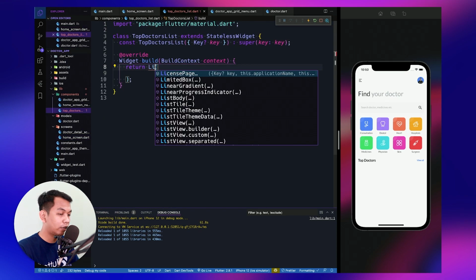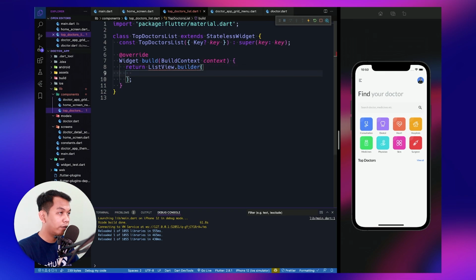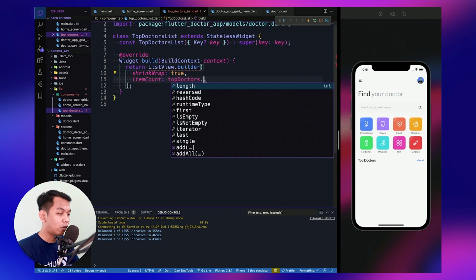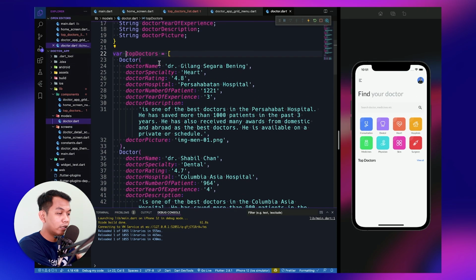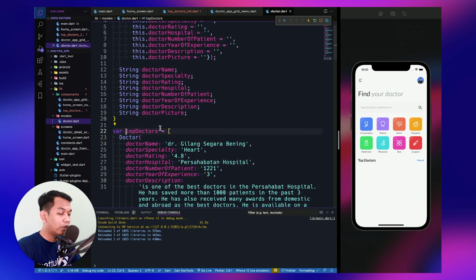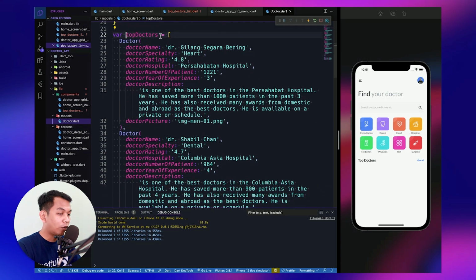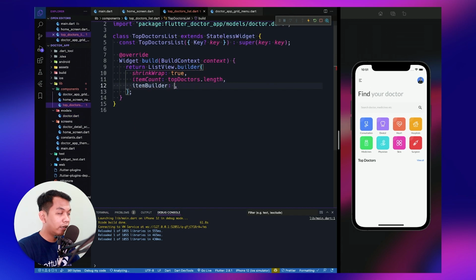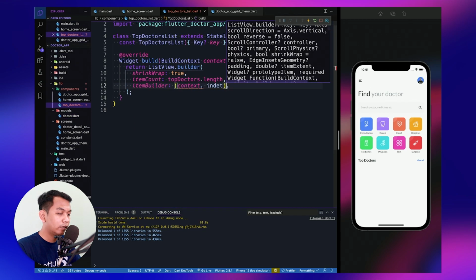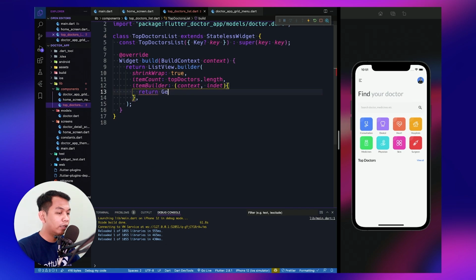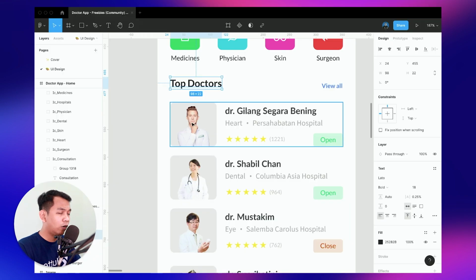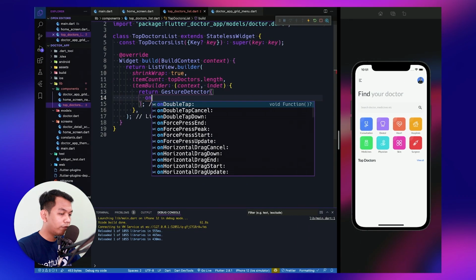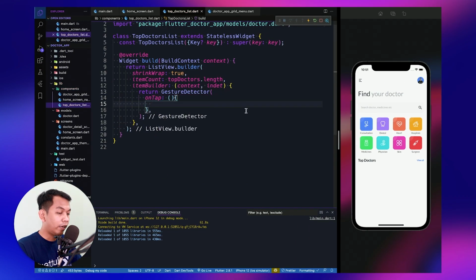And for that, we need to return list view builder. And list view builder has parameters like shrink wrap, set it to true. Item count, we set it to top doctors.length. And this top doctor is our dummy data, which is saved in doctor.dart. So it will return how many models are inside our top doctors. And item builder, we use context and index. And we need to return something right here. And what we need to return is gesture detector, because when I tap this, it will go to our doctor detail screen. And for the first is on tap, and for now, we make it blank.